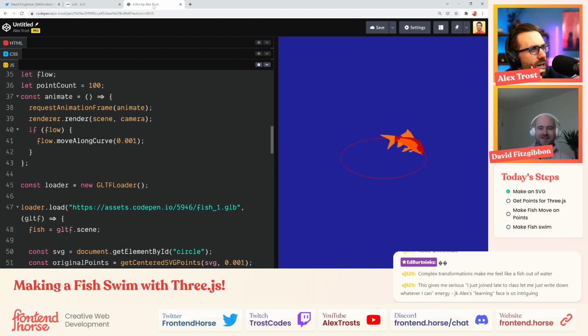Just checking chat real quick. Depends on what kind of fish food you sprinkle in, may affect the amplitude. Nice. Time for some good puns. Some say the best pun masters come from the School of Puns. I studied at the University of Pennsylvania. Nice, Ryan. Cat, mole, and a fish. Is this a catfish? Nice. Complex transformations make you feel like a fish out of water. This gives me serious 'I just joined late to class, let me write down whatever I can' energy. Alex's learning face is so intriguing. Yeah, I don't have a good learning face. I'm always like, I don't know. But appreciate you, VJ. Good to have you here.